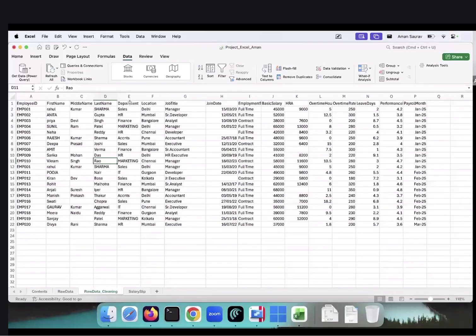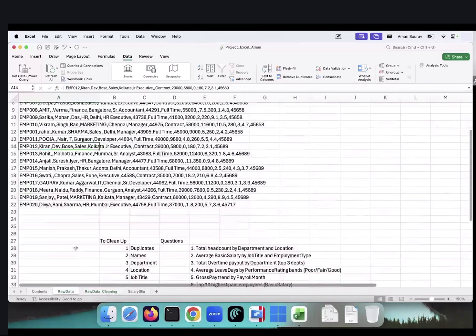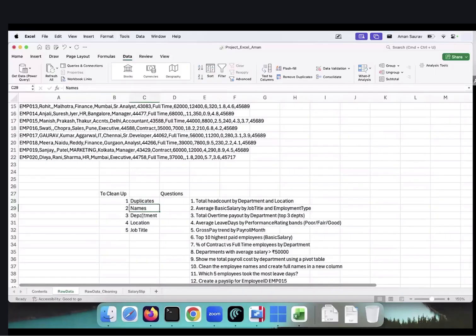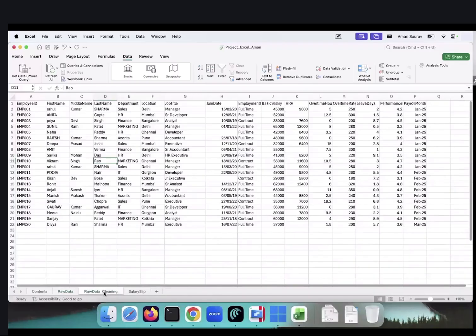All right, now let's continue. The first thing that you should always look for whenever you have raw data is duplicates. I have also given you this in hints right here. You will see to clean up duplicates, names, and so on. I've given you hints so that if you try later on as well, you can do that. Now, how do we find duplicates?